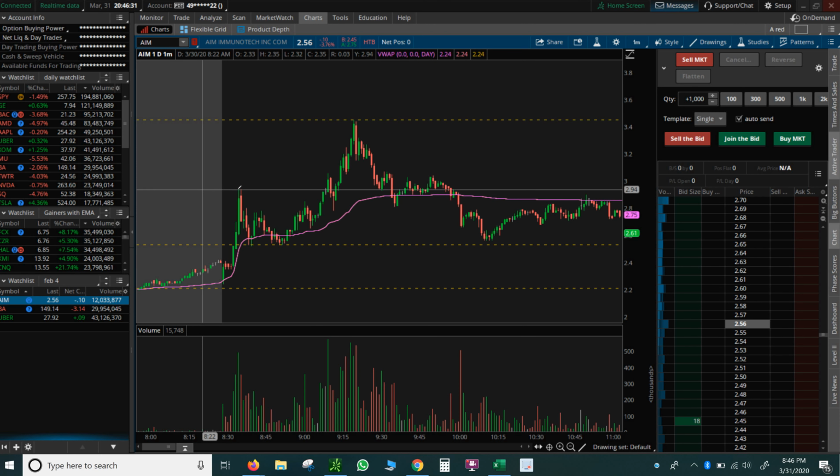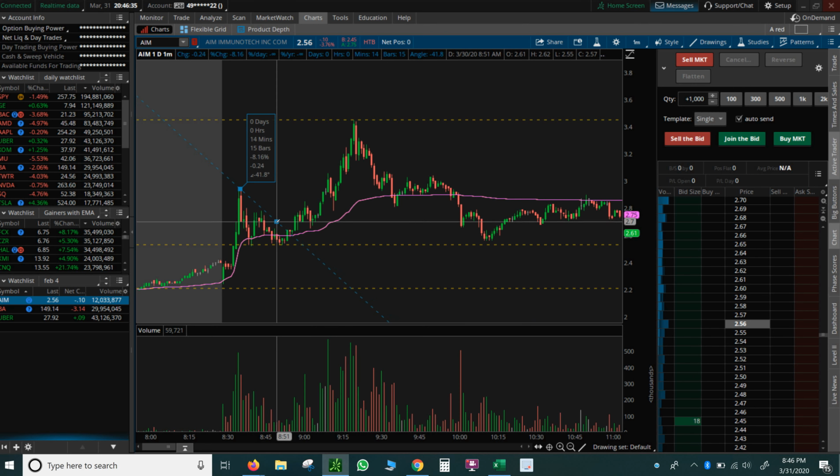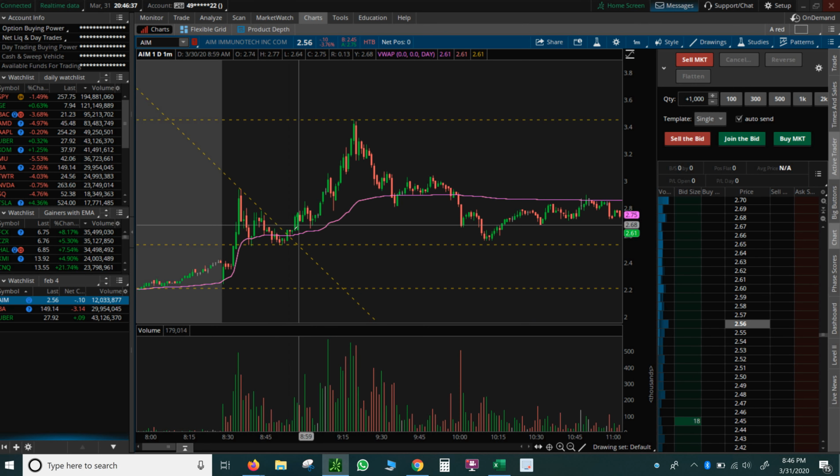Now when I get into a trade, for example, this AIM here, I see this wedge pattern here, right? So I want to buy it here and my stop is here. So I simply go here and check what's my stop. So it's 10 cents. I'm willing to risk 10 cents. And these days I'm willing to risk $80 per trade.